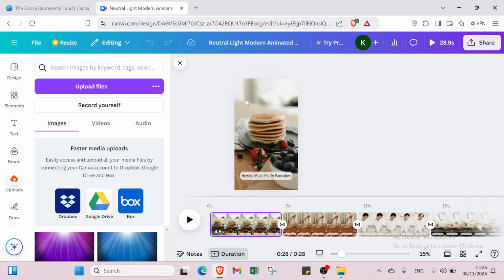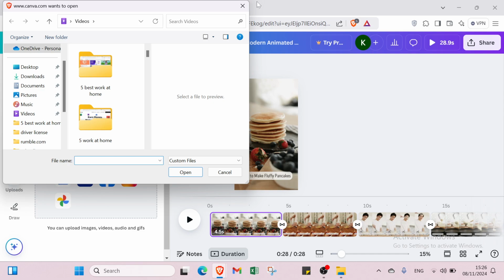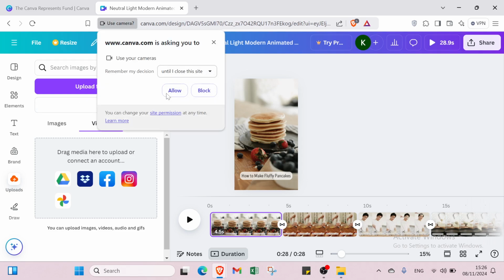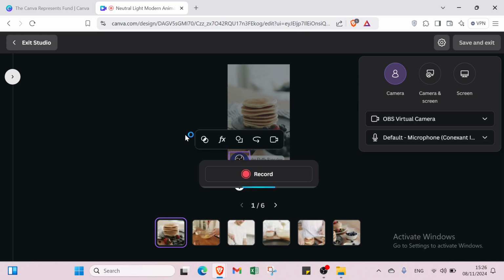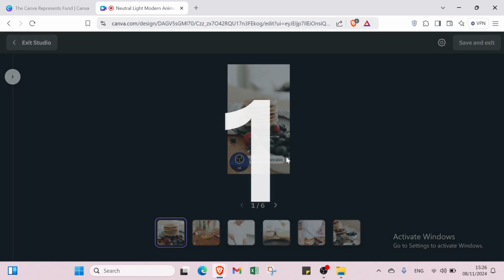If you don't like all these templates, you can click over videos here on uploads and upload files from your computer, as you can see. All right, and then you get started with this one. As you can see, you can also record yourself if you want. You just have to click over record yourself, allow the conditions, and click over record as well, and we have here 3, 2, 1, and you get started.